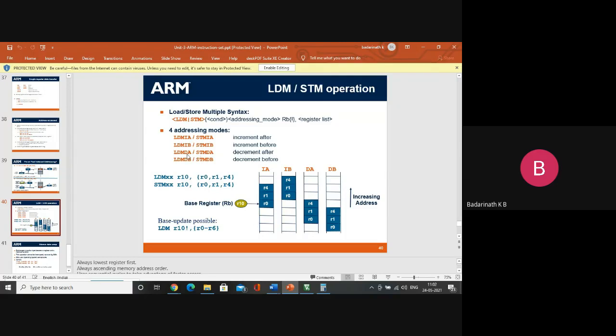So whenever you use a decrement, what will happen? You are accessing the memory from higher address to lower address. But memory is always organized from incrementing address, that is, if this is the first address, this is the last address. Since there is a rule that ascending memory address is always taken, whatever registers you specify, the lowest address is the first register, the next is the next one, and so on. The lowest address will be accessed first, then the next one, and then the next one.